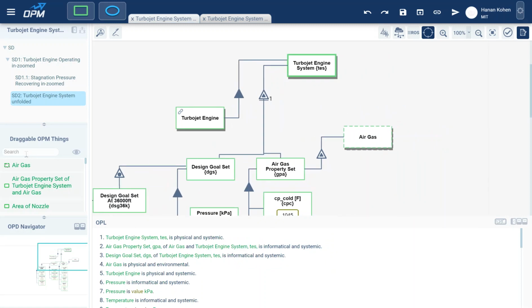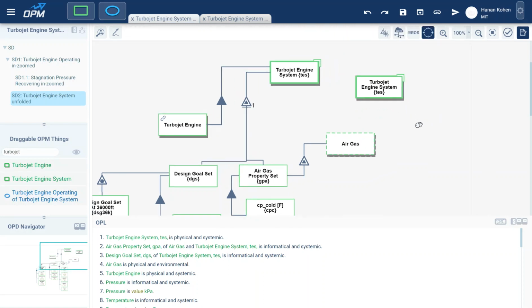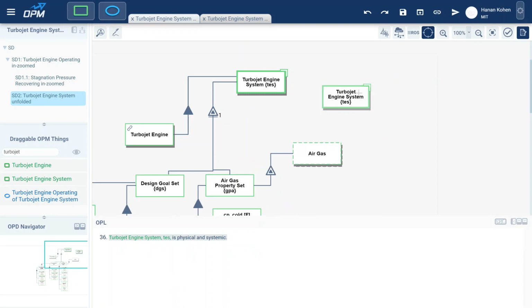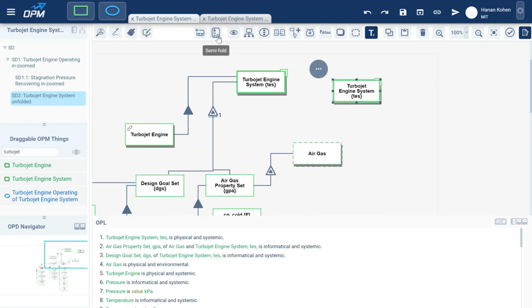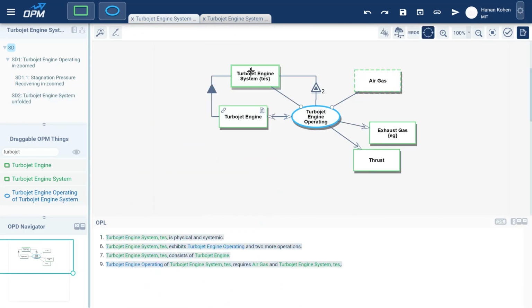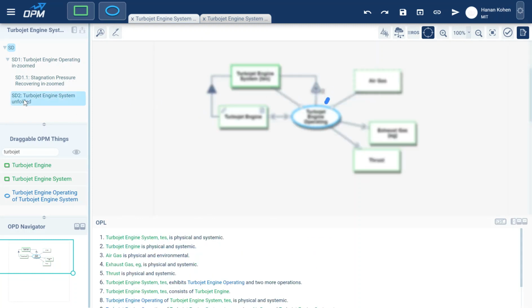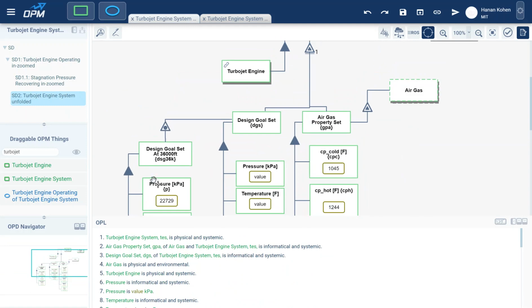Let's take our turbojet engine system and see different views that we can do with it. I will drag it just in order for us to create some kind of contrast. And here you can see that I can now use the semi-fold. If in the SD this object is now folded, I do not see the rest of its attributes aside from what I've expressed, like here and here. And in the unfolded view, I can see the entire object.